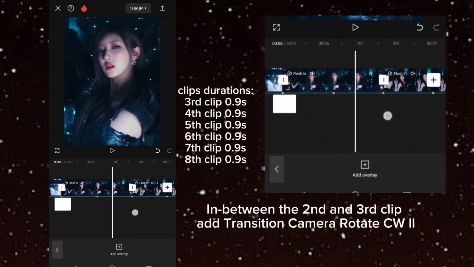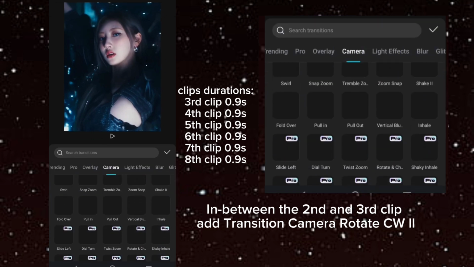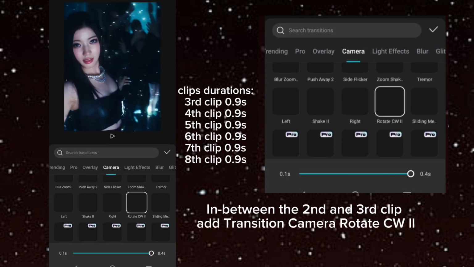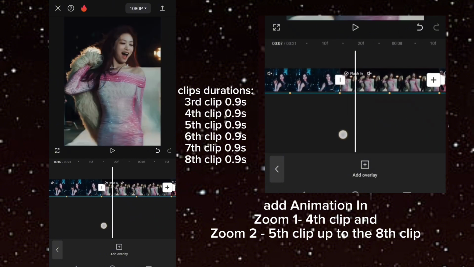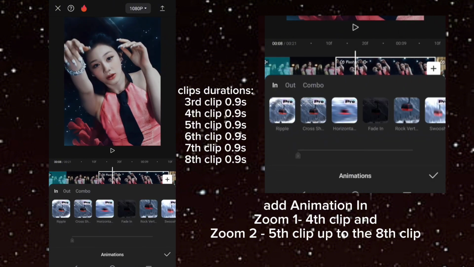In between the second and third clip, add transition camera rotate CW2. Add animation in zoom 1, on the fourth clip, and zoom 2, to fifth clip up to the eighth clip.